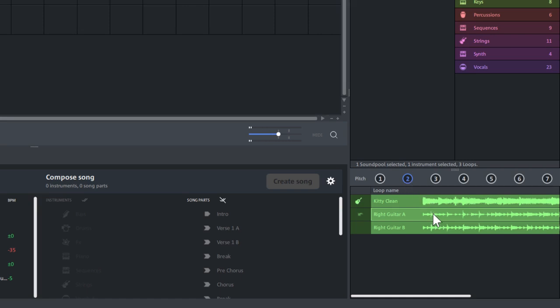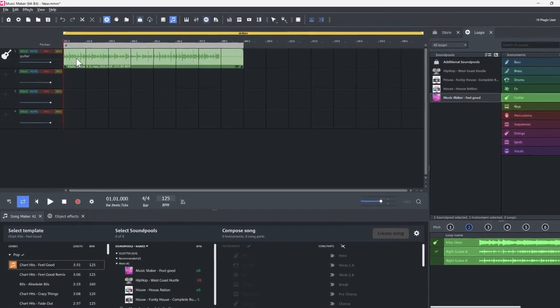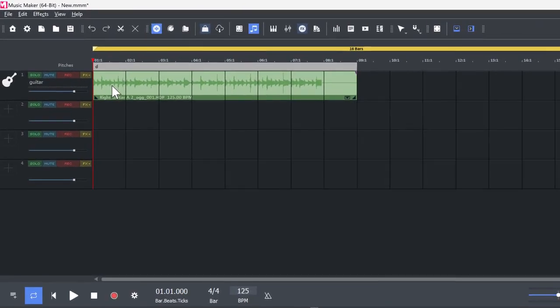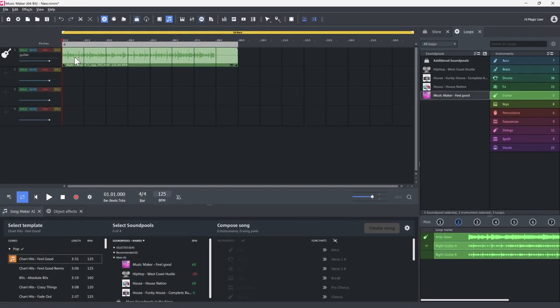Then, by left-clicking the loop and holding the left mouse button down, I drag it to the beginning of track 1. As you can see, now that I drag the guitar loop to track 1, a guitar symbol appears next to the track. This helps you see which instrument you have assigned to which track of your production. That way you can keep an overview of your arrangement as you start to add more loops to your song. If you now press play or hit the space bar, you'll hear the loop play in your sequence.